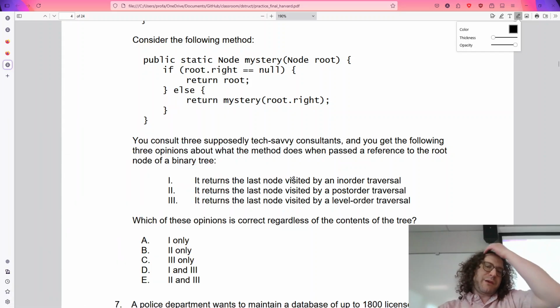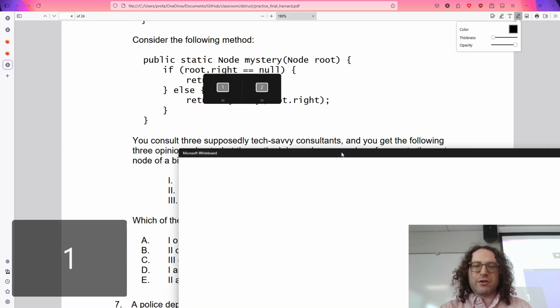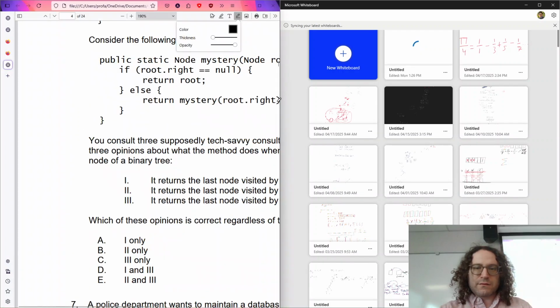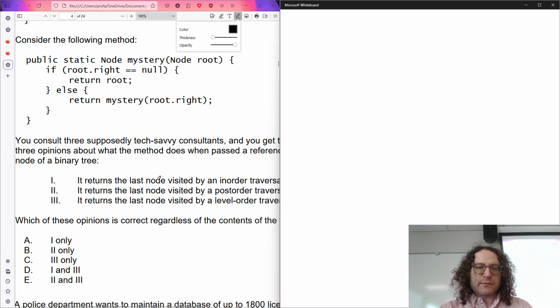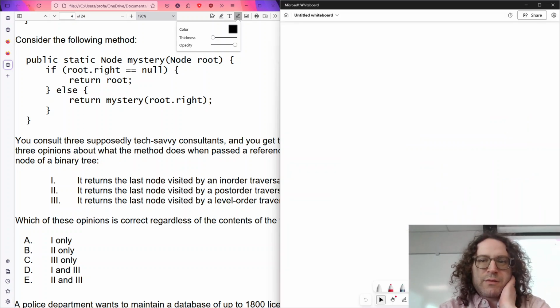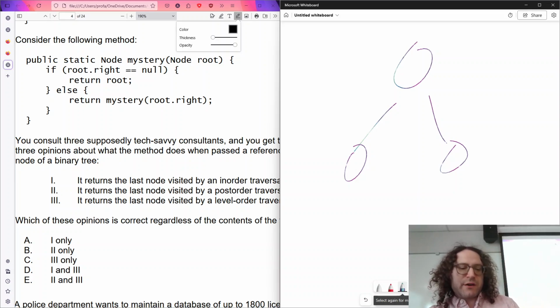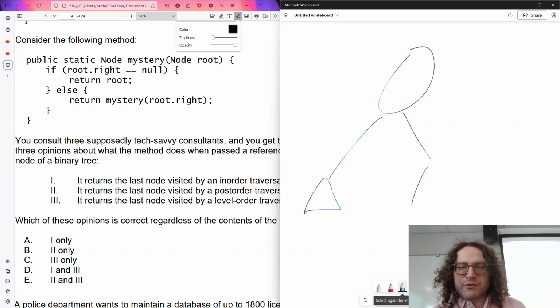Okay, so which of these opinions are correct, regardless of what the tree is? Which ones are correct no matter what? Okay, so we are just going to do, so, right, there's our function. Last node visited by in-order traversal. So here we go. So suppose we've got a tree over here, right? So let's figure out what this mystery function does, okay? We've got some node, and then we've got our subtrees, right?